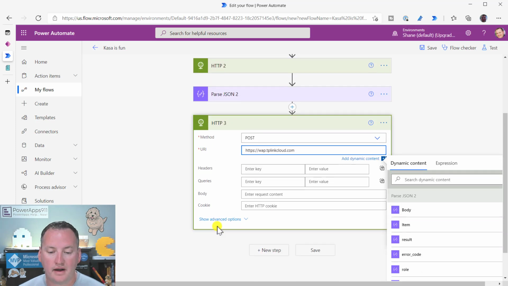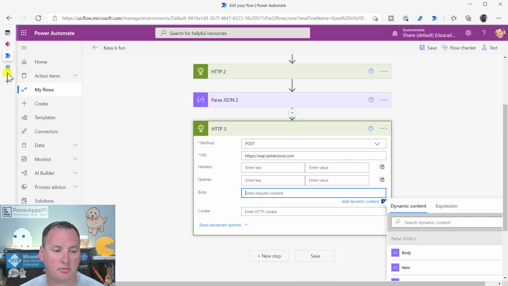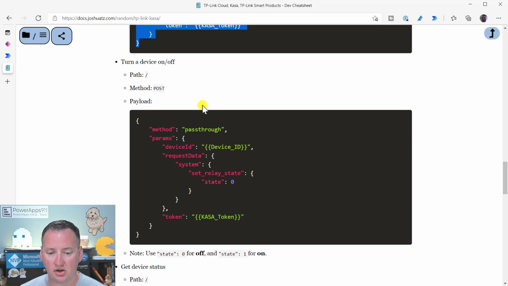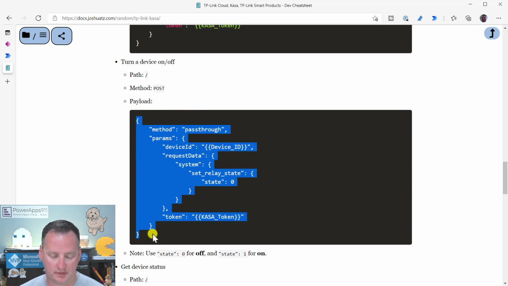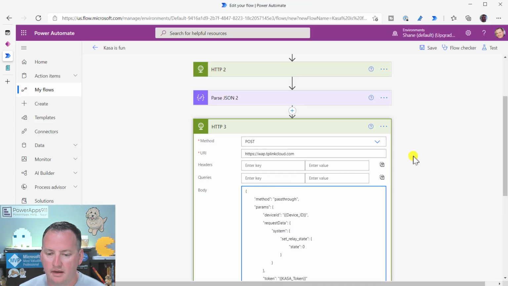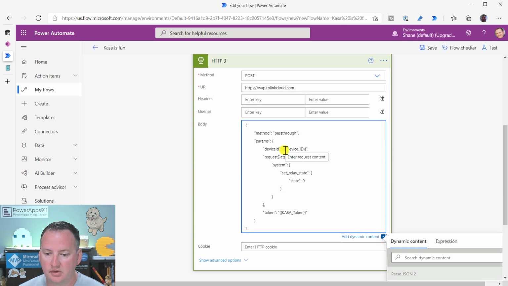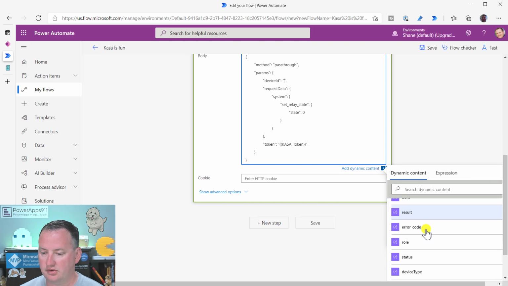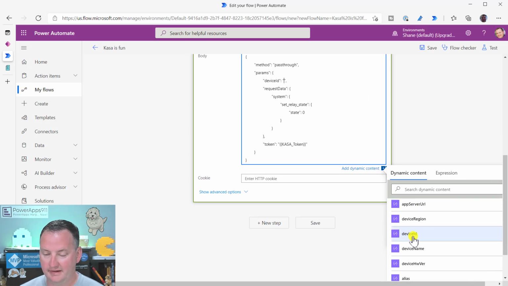And then finally down here for the body, let's go back over here. So, turn device on or off. Cool. We're going to copy this and we'll go back and paste this in. Now, device ID. We know that probably from Parse JSON, we should have that. So Parse JSON to device ID.